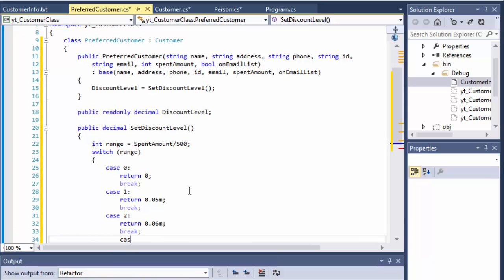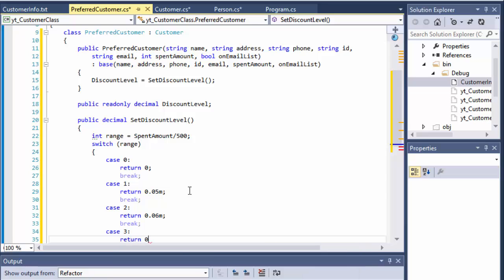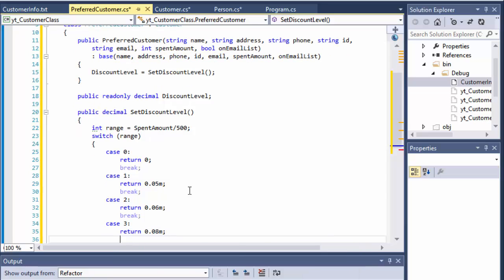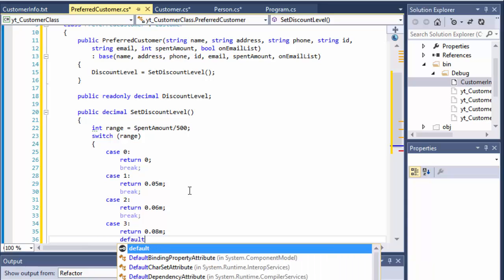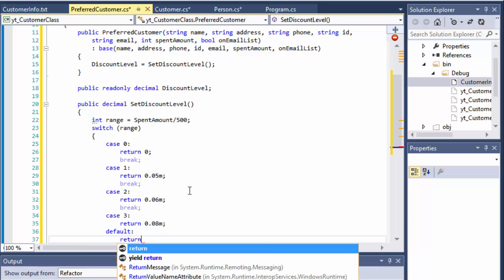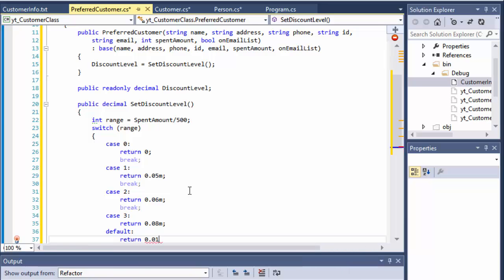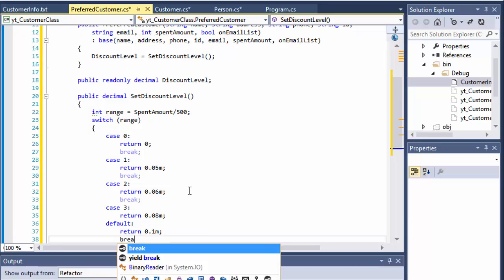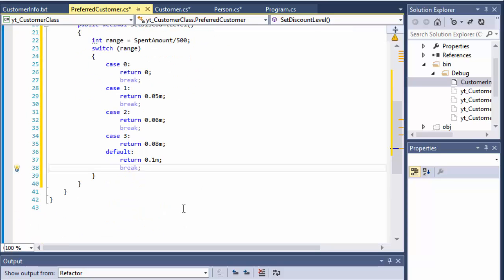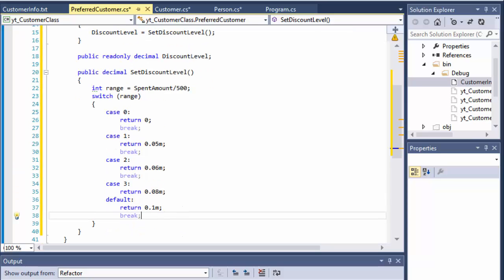Case 3, so that would be $1,500, so that's 8%, so we will return 0.08. And finally, if it's over that, we will do default. If it's any greater than that, we will return 10%. And this is actually the range, but it's still not working well. Like, let me just spend amount divided by 500. It's a good start, but it's not gonna work.